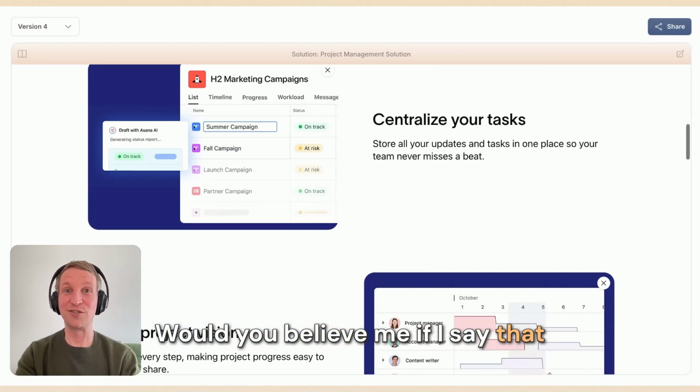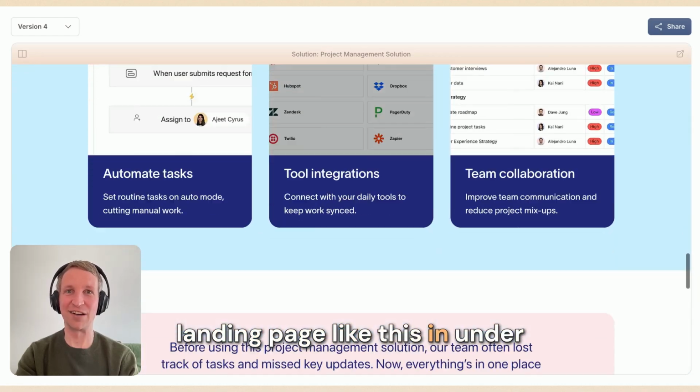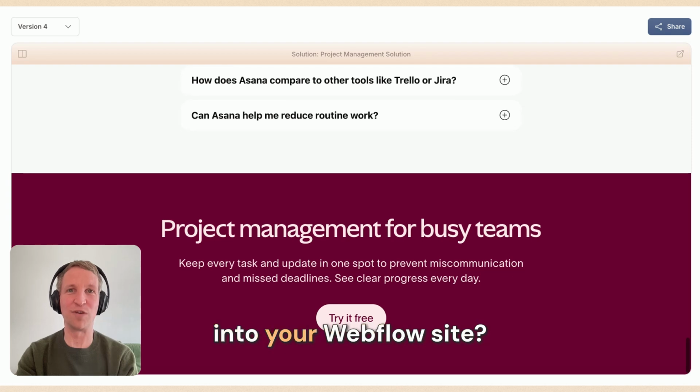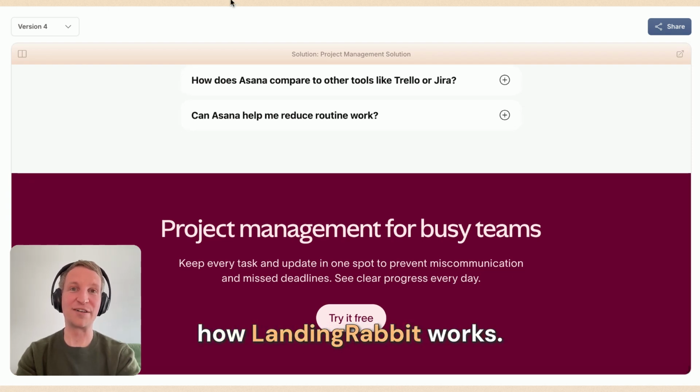Would you believe me if I say that you can create a beautiful SaaS landing page like this in under 10 minutes and publish it straight into your Webflow site? Well, let's take a look at how LandingRabbit works.